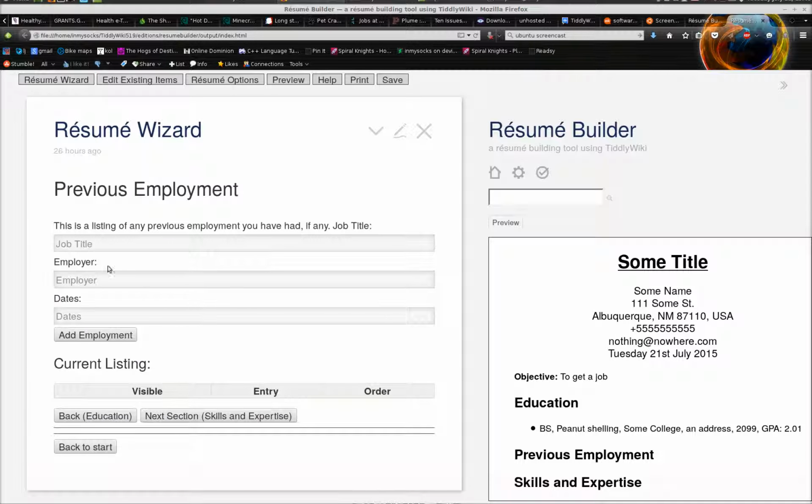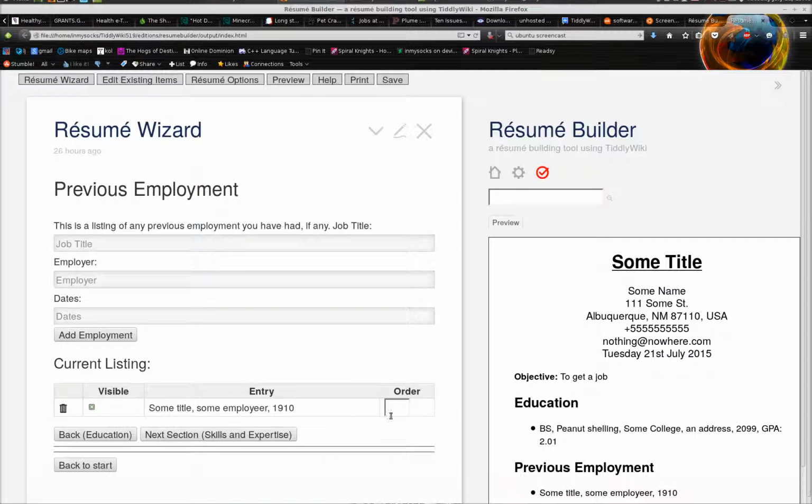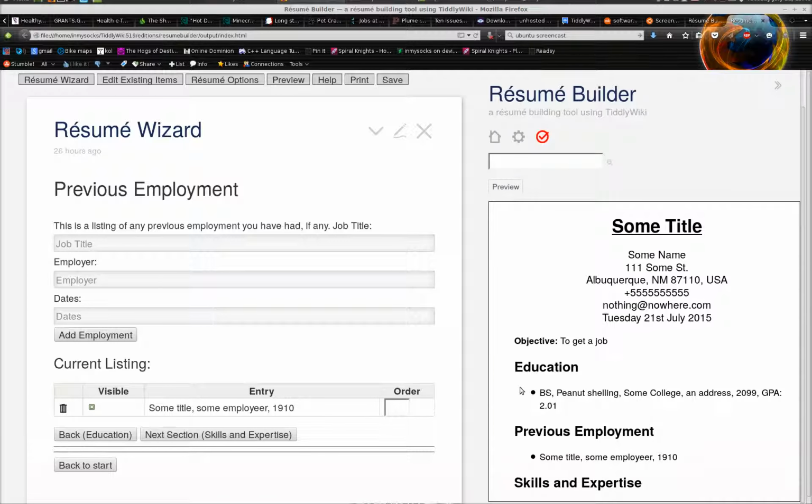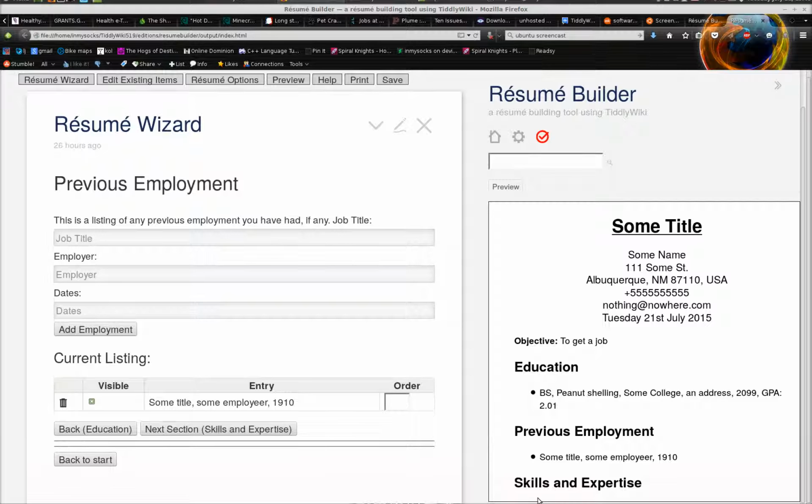Then you have previous employment, job title, some employer, and some dates, or 1910, why not? And add employment, same as in the education section. You have the visible, the order, and the delete options, and they show up immediately over there.